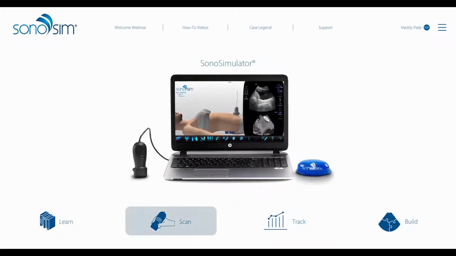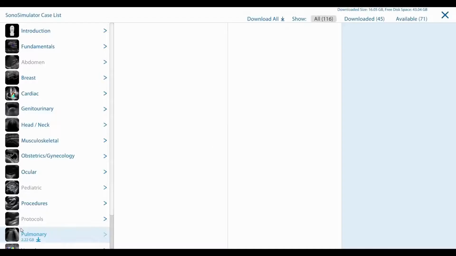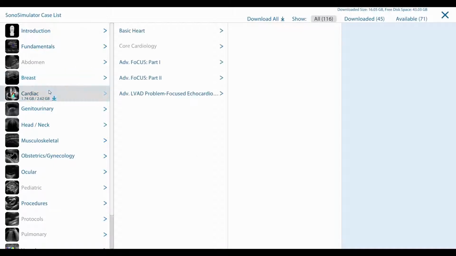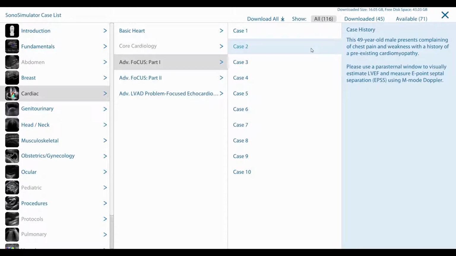Let's go into the simulator and take a look at the new case list. We've reorganized the case list to open up horizontally as you open up the various topics. Click on a module and you'll see all the available cases. When you hover on a case, the case history will display on the right. If a module is not yet downloaded, it will be gray, and you'll need to click this button in order to download it onto your computer.